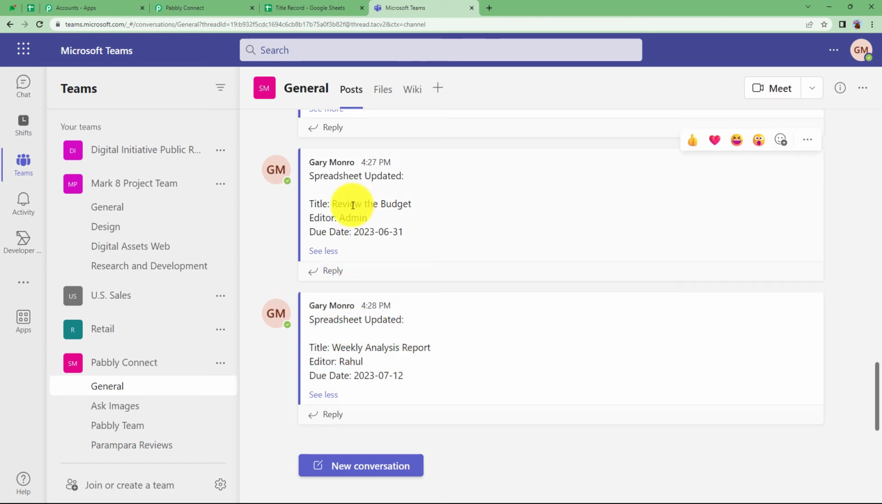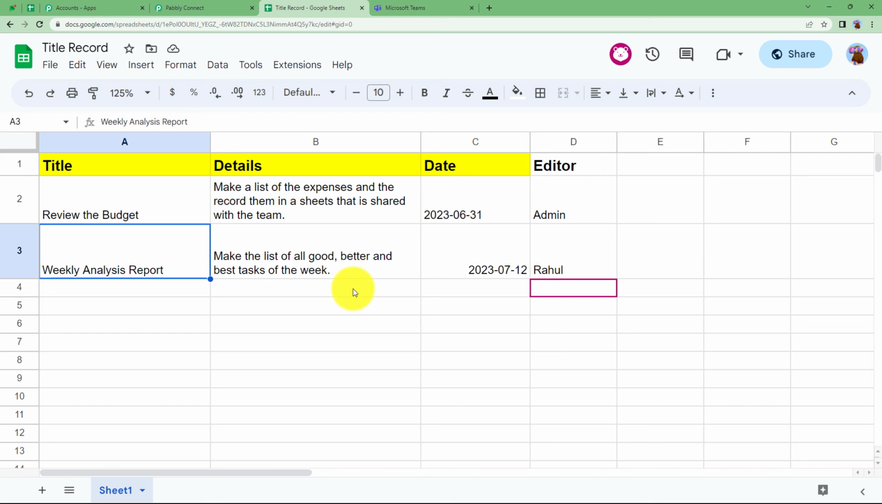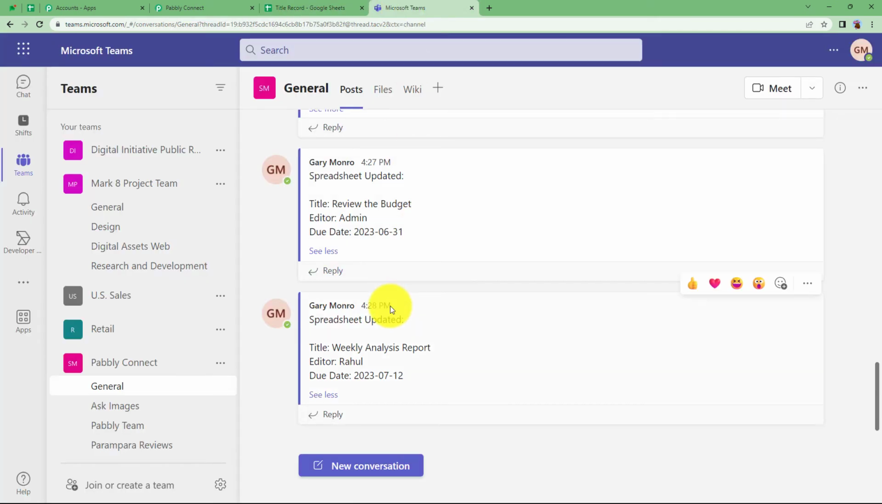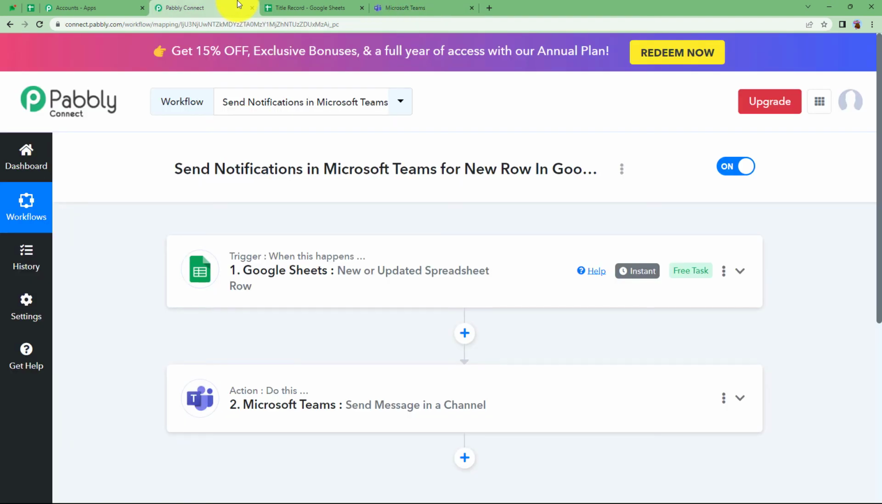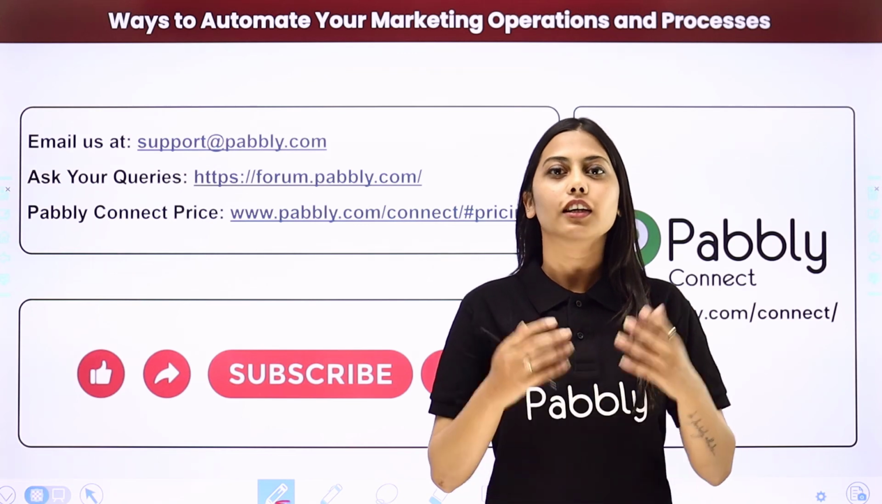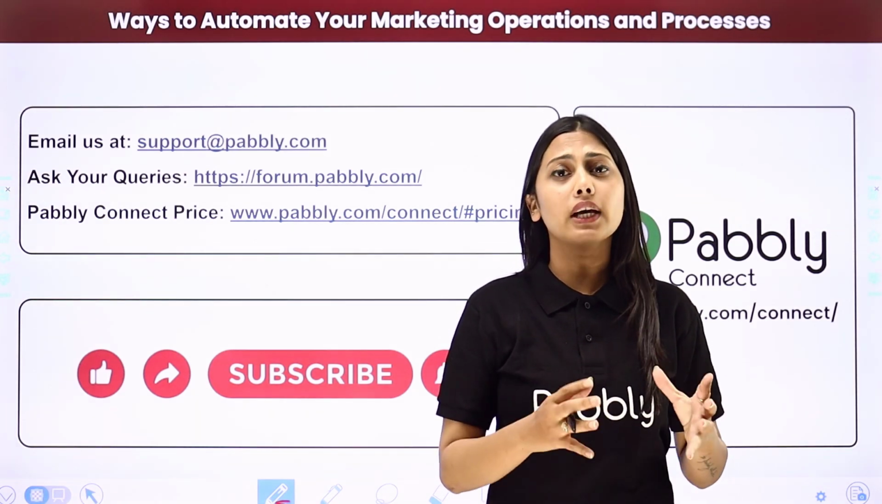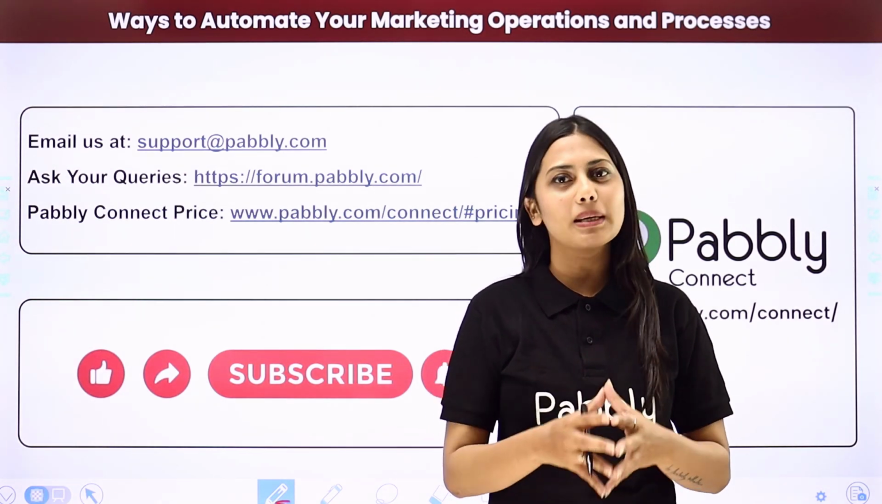The title has changed. Earlier it was review the budget. Now it is weekly analysis report. The editor's name has changed and the due date has also changed, which means that as soon as this sheet will be updated, our Teams message will be sent according to the person who edited, and the due date will also be given over here. So this was the whole workflow. I hope this helped. Not just these applications, but you can integrate many other applications using Pabbly Connect.